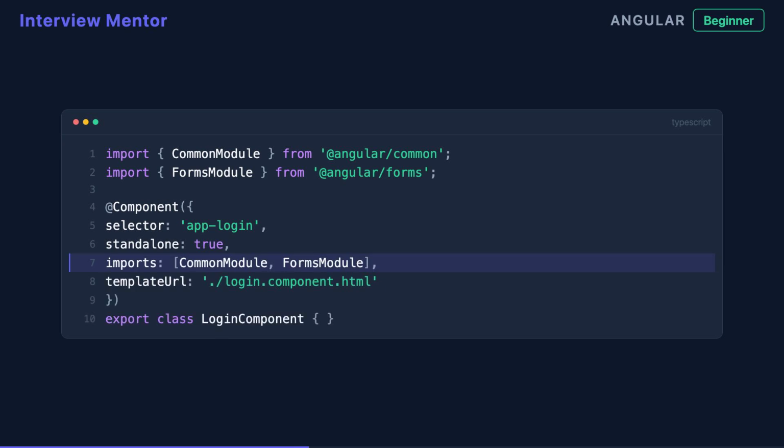Instead of importing dependencies in a module, standalone components import them directly using the imports array inside the component decorator. Need CommonModule or FormsModule? Just add them to the component's imports. Everything is self-contained and explicit.